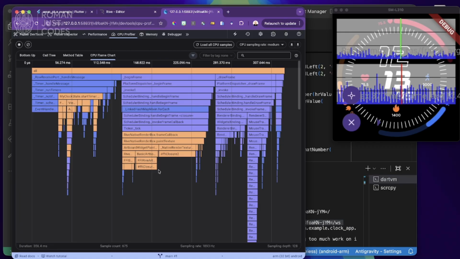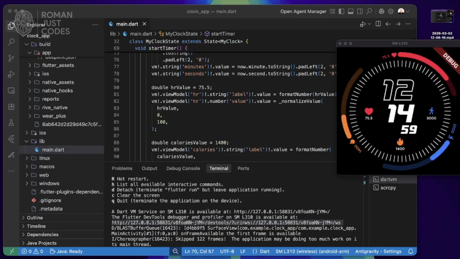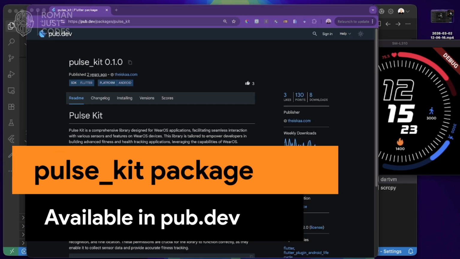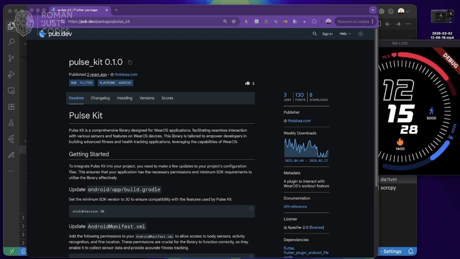I also wanted to give a shout out to other packages. Again, like I mentioned, if you want to take this project much further and you want to consume sensor information, this is the package to take a look at. While we won't be implementing sensor data in this specific series, Pulse Kit is a powerful tool for those of you looking to take your watch faces to the next level.